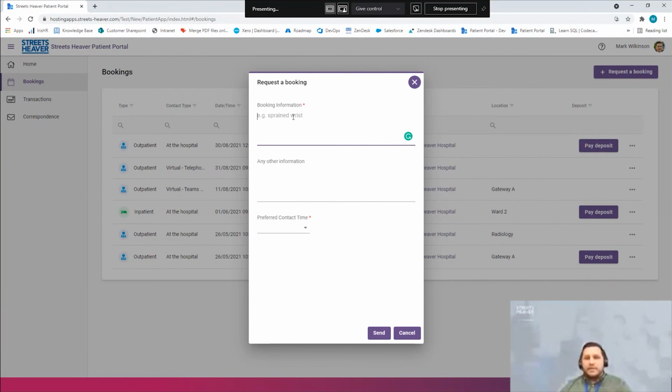So if we just fill in a bit of information just to see how this one works, if we just said if the patient put in pain in left foot as a basic example. We've also got an any other information section here. So if they just said something like that, I don't know, aspirin hasn't affected the pain or anything like that, just as an example.